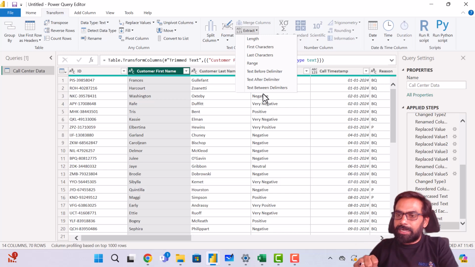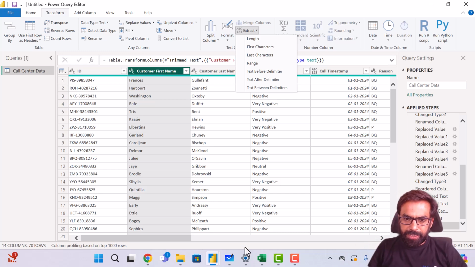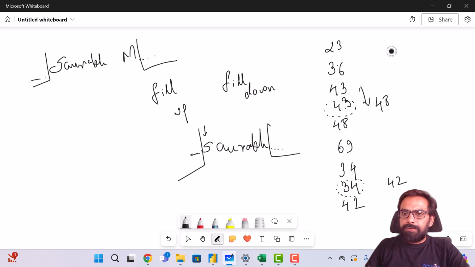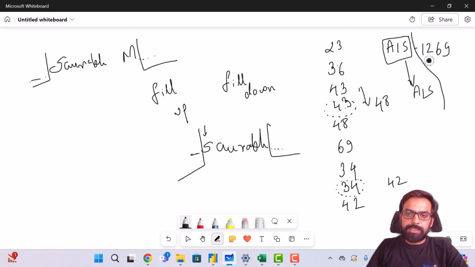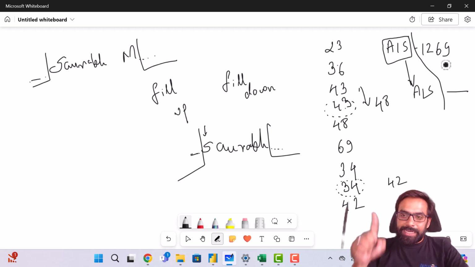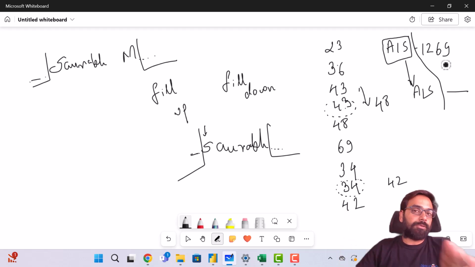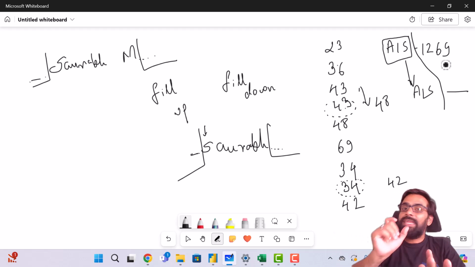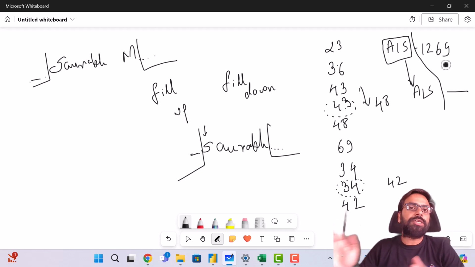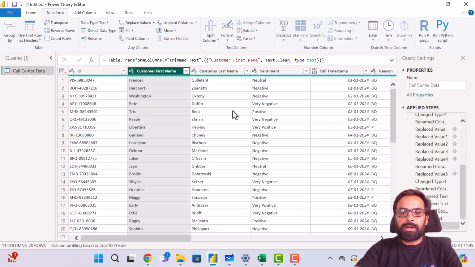For example, let's say I have a text like AIS1269, and if I say extract only AIS by giving the appropriate command, then the column will become AIS only. Whereas split column would have actually given you two more columns. First one is this, the other one is this. But in extract, it will not happen. In extract, it will just extract that particular portion which you want to extract. The rest of the text in that particular cell is gone. You cannot recover it unless you undo your step over there. Okay, let me do it.